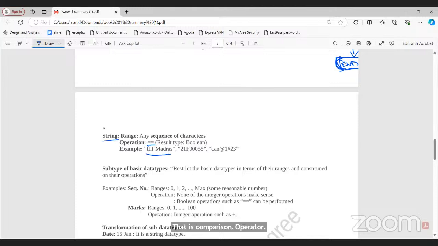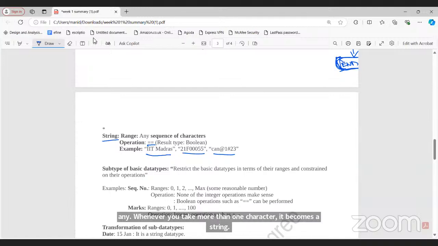IIT Madras is a string. This is a string. All of these are strings. You can take two strings and match whether they are equal or not. There you can use the double equal to operator, right? Whenever you take more than one character, it becomes a string. It can be alphanumeric, and it can have special characters.